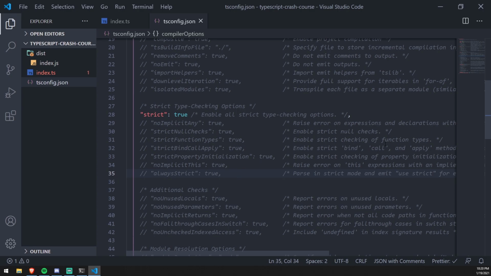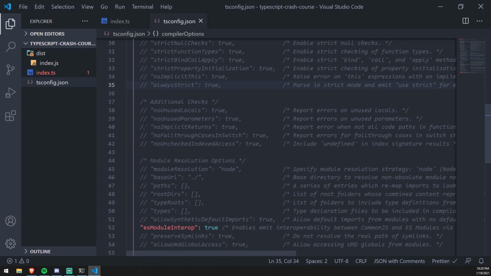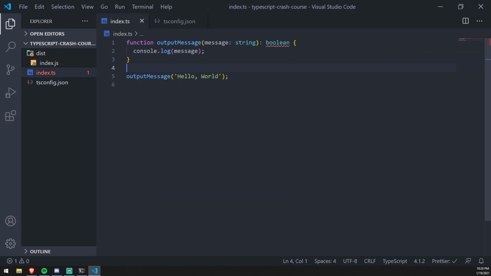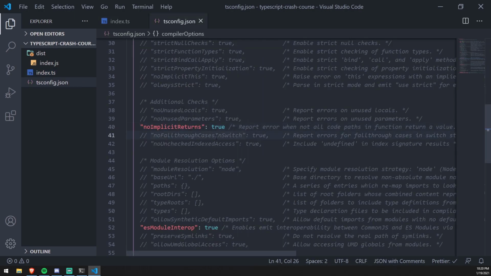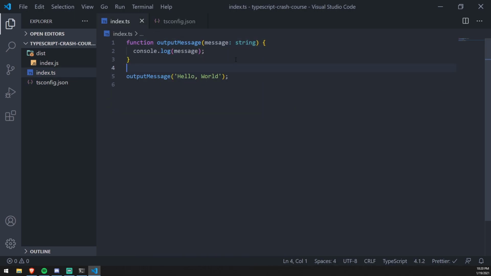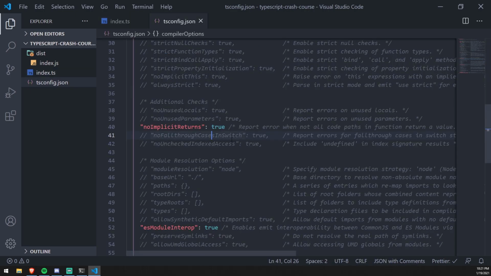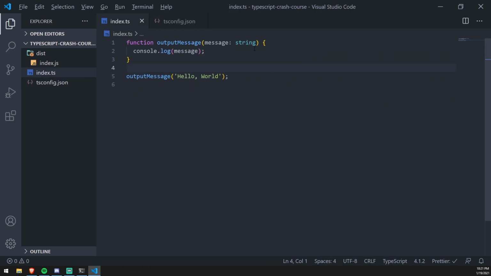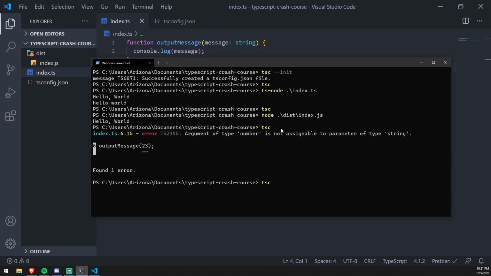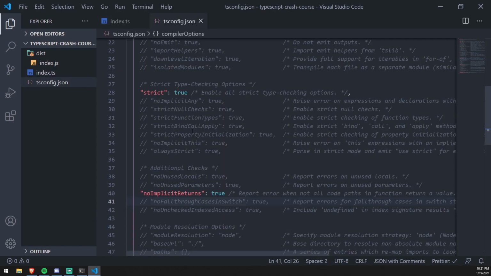Now let me see if I can. I know there should be an error, or not an error, but I think noImplicitReturns is what we want. So let me actually remove this, because this should give us an error somewhere. Well, maybe not an error, but it should at least. I want it to basically have a red line if the return type is not explicitly declared.